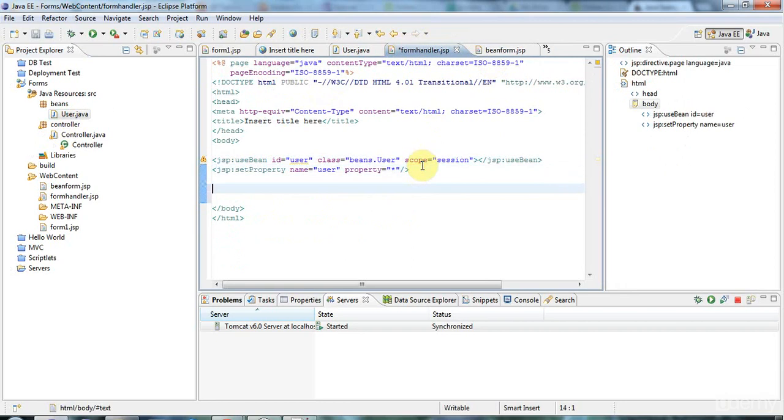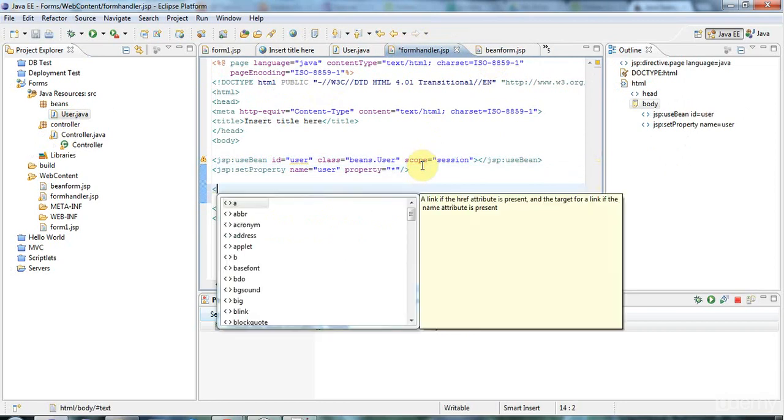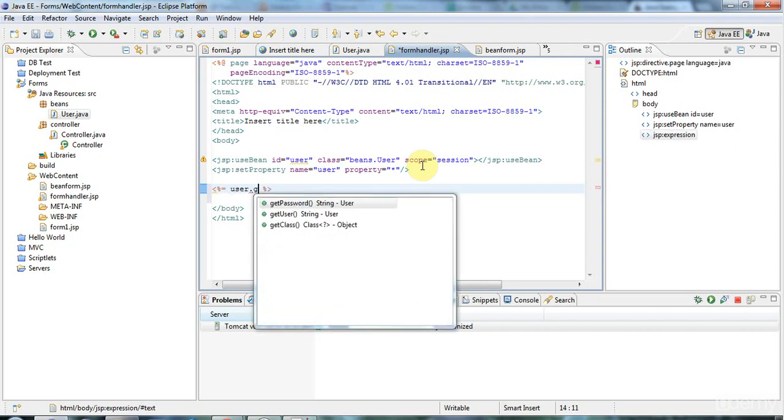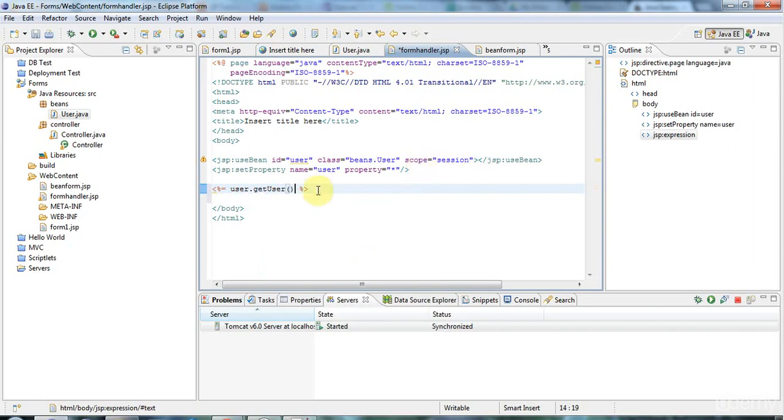And just to prove that, let's output the values that we set in the bean. So let's say here, I could use a JSP get property tag to get the values of it, but I quite like this way of doing it. We use an expression tag and we say user.getUser there, and then let's have underneath that user.getPassword, and let's say here user name, and let's say here, if I can just get my mouse in the right place, password. There we go.